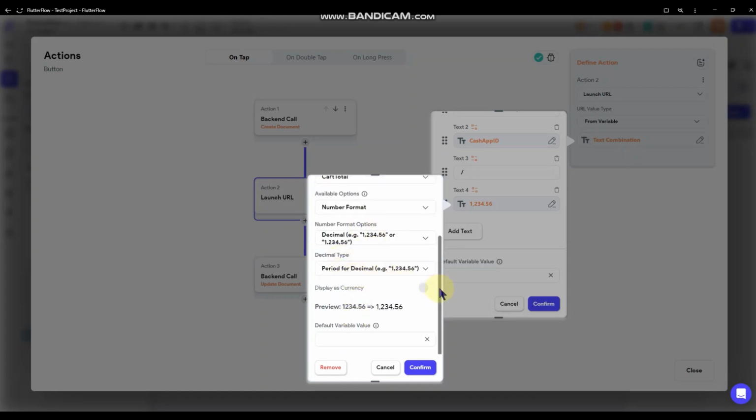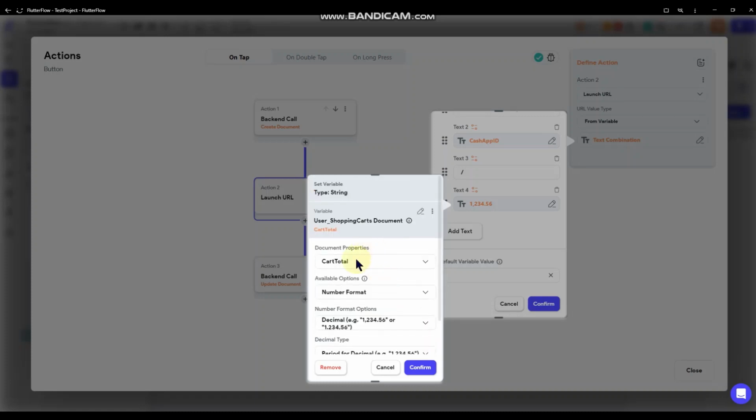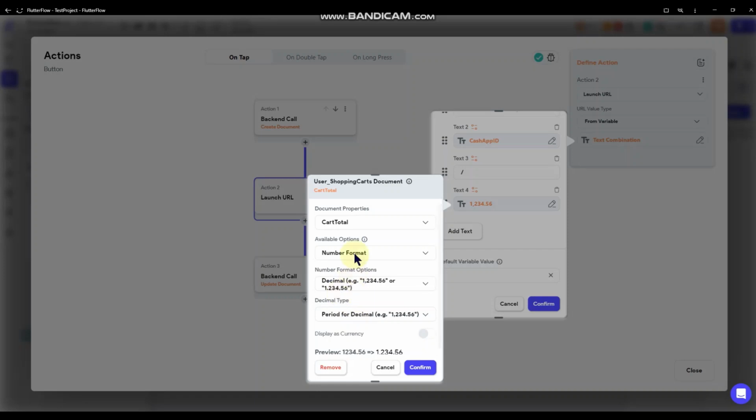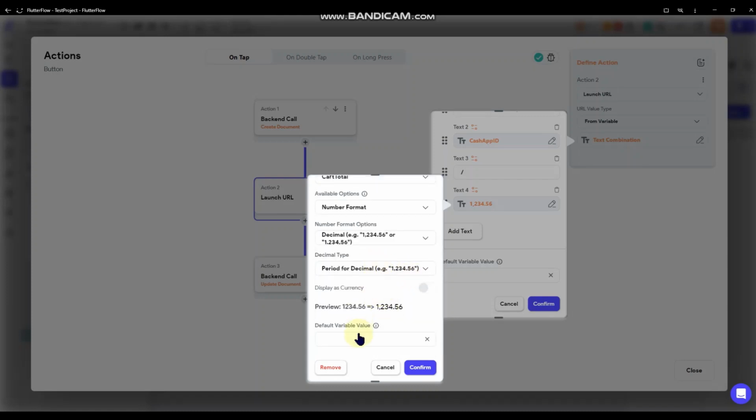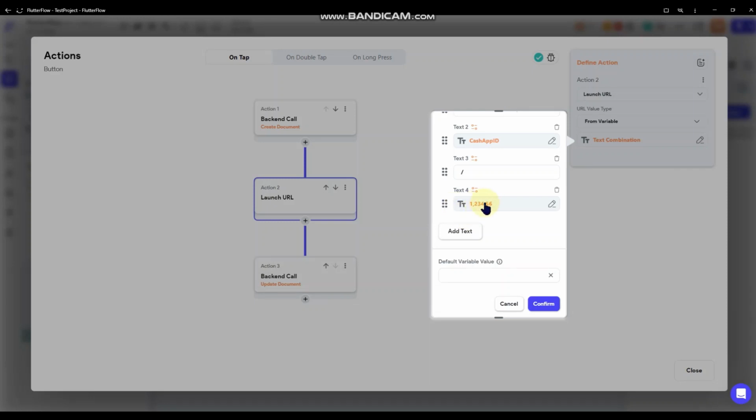Now we don't use the currency symbol. Don't want to use that, but you do want to set it as a decimal, and that way you get your dollars and your cents or whatever currency you'd be using. But for me, it's obviously USD, and then that'll plug the amount there.